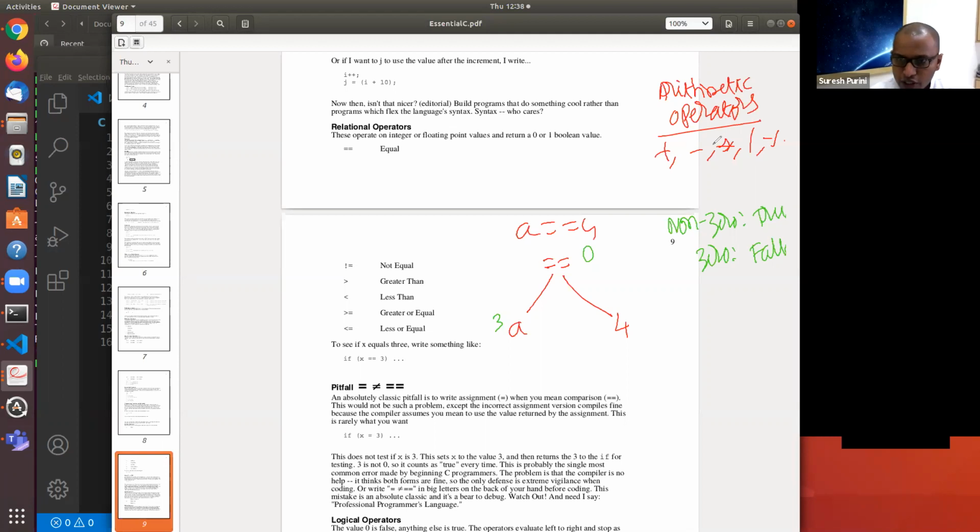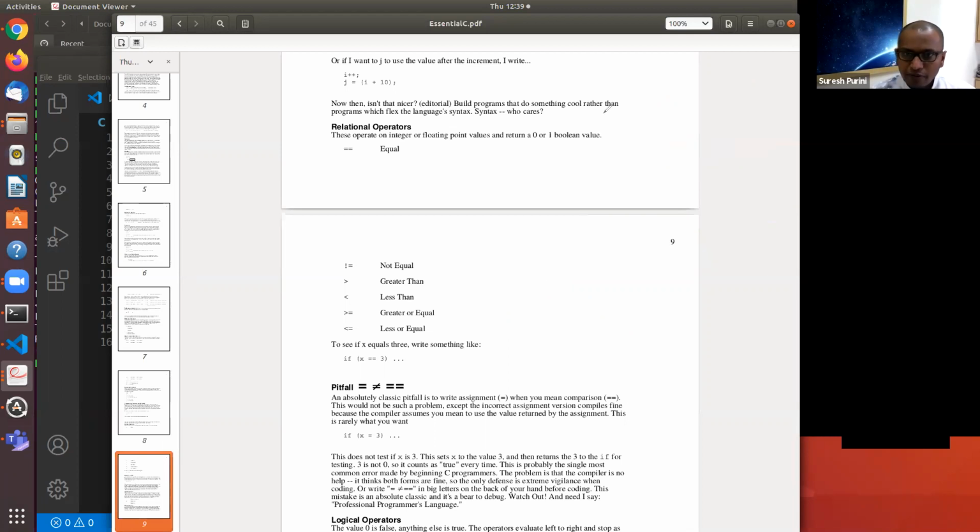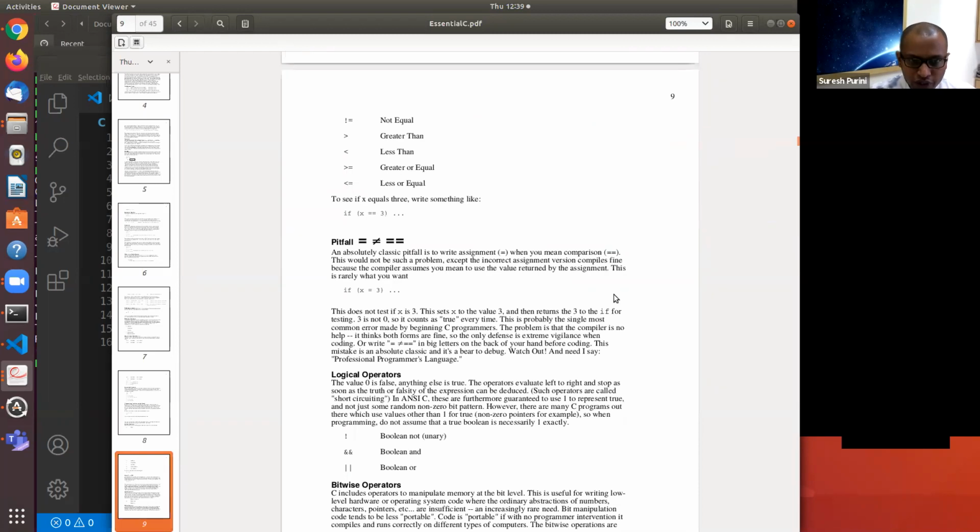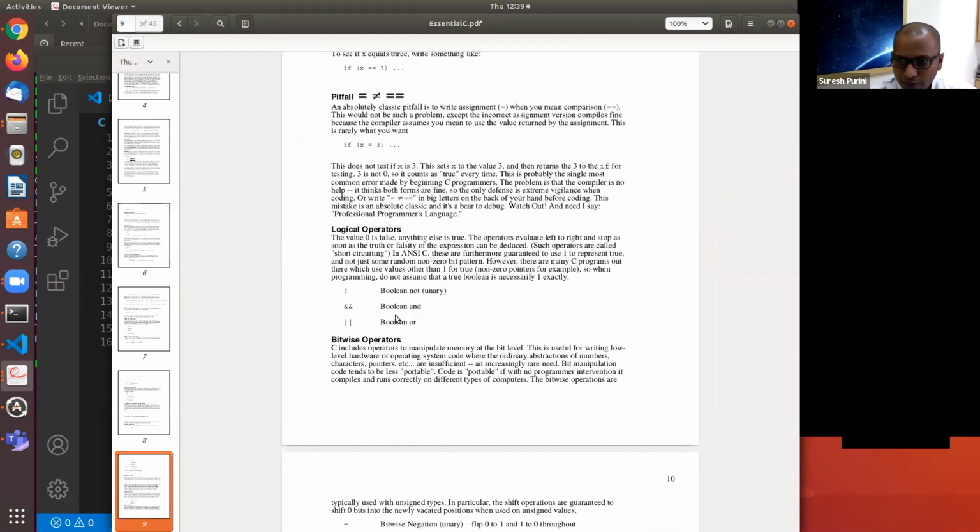Good. Now, while writing programs, you may want to have multiple conditions together. There you need to use what are called logical operators. These are the logical operators: one is not, one is and, and the other is or. These are called Boolean not, Boolean and.